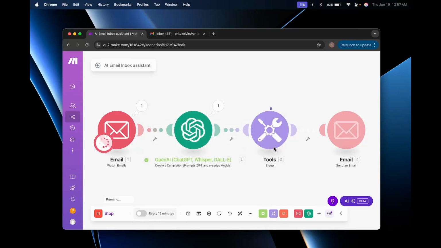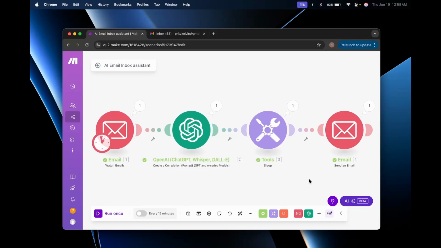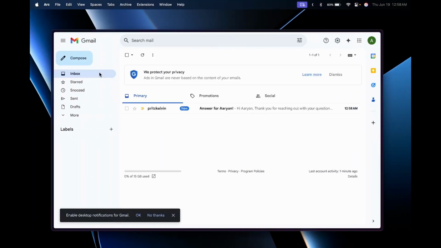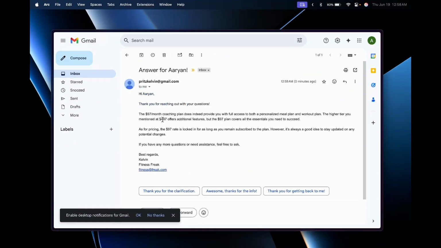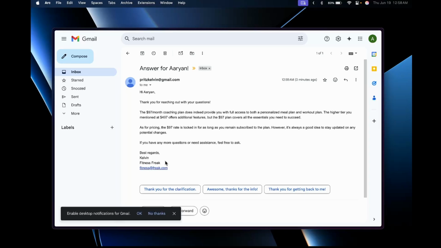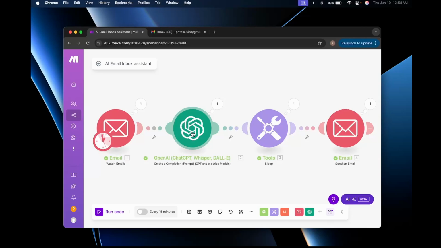Here's the delay of 10 seconds after ChatGPT has created its response, and after this it should send the email. Okay, all the steps are done. Now let's see if we have received an email here. Yes, we have, and let's see how ChatGPT has responded. Great. So the credentials which we had given, Kelvin Fitness Freak, and the email, it attached that too. So it's good. It's working.